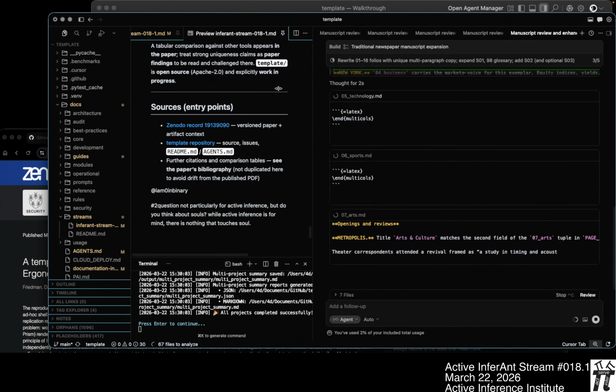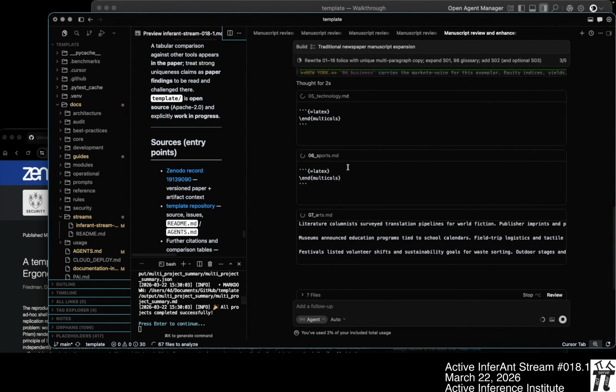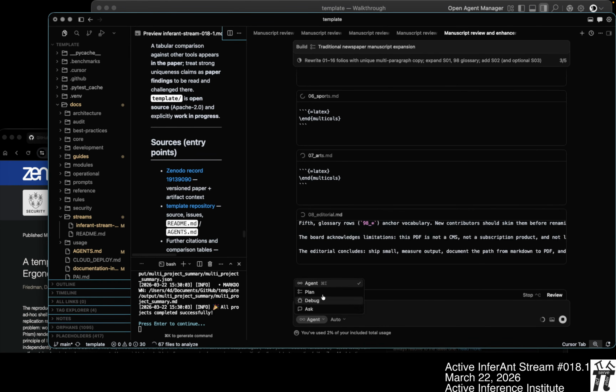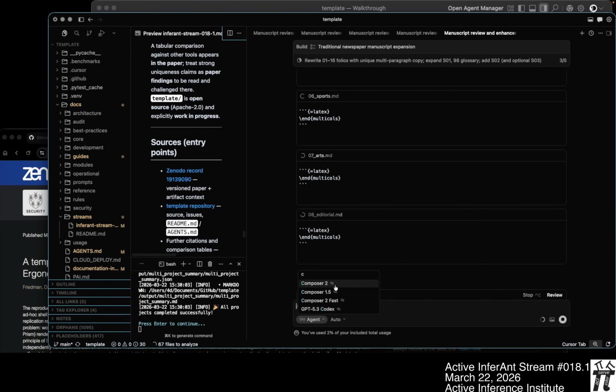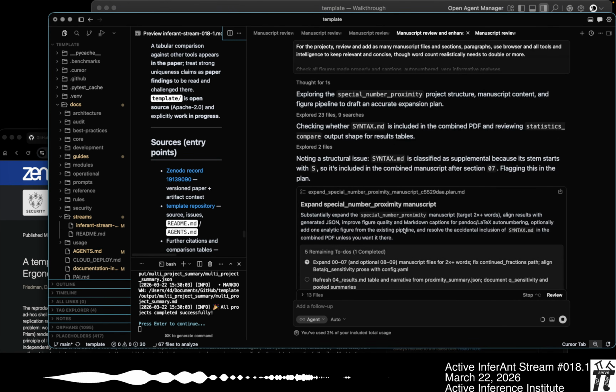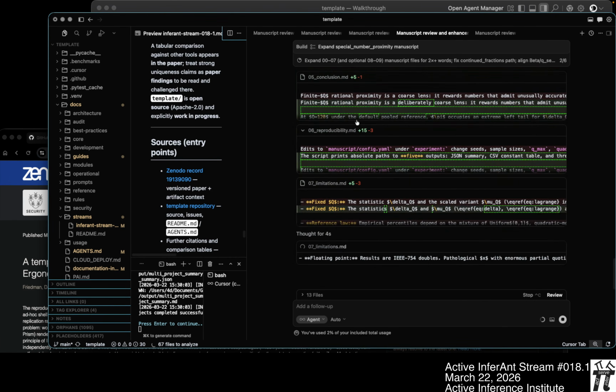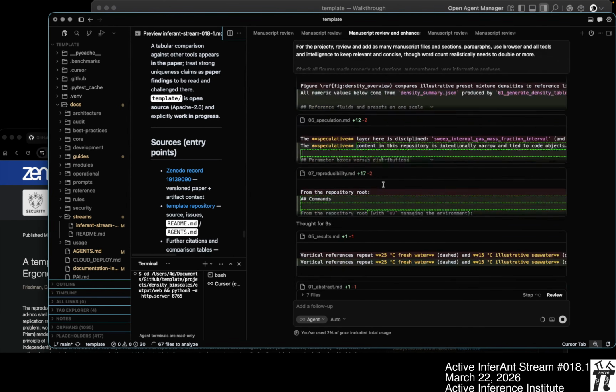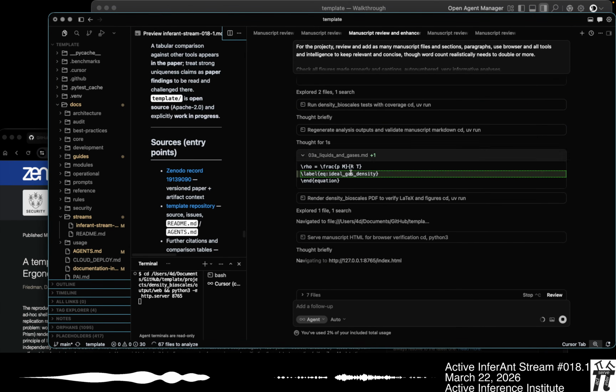Okay. Newspaper. Writing more. Special numbers. Writing more. Density paper. Writing more.